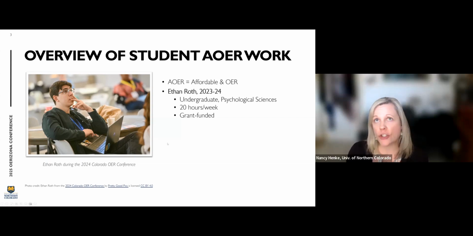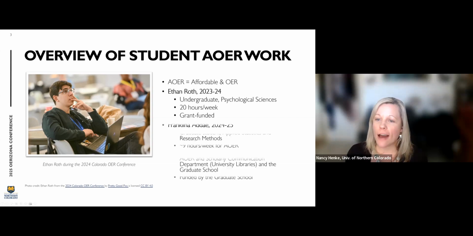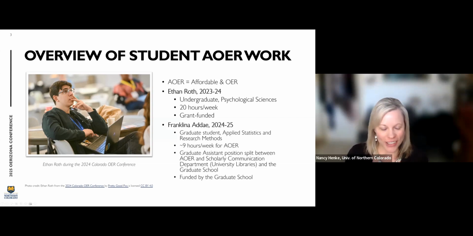Now, because of changes to the amounts that the state of Colorado offers each grant cycle, I had fully expected not to have a student employee this academic year, because they had lowered the caps on how much we could apply for certain types of work. So I had a lovely experience working with Ethan last year, but I had fully expected not to have a student at all this year simply because of the way that the funding changes each year. However, I had the pleasure of working with Franklina, who you will hear from.